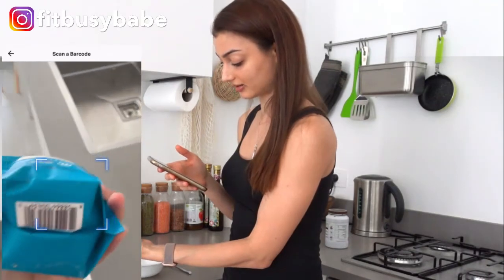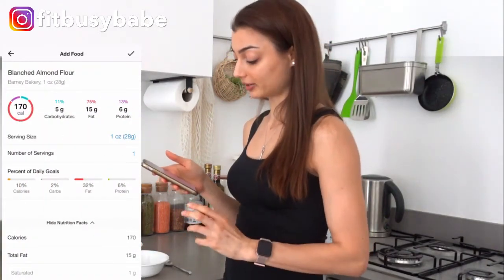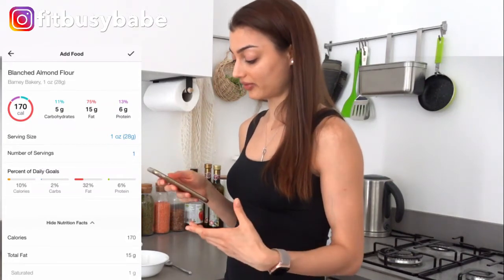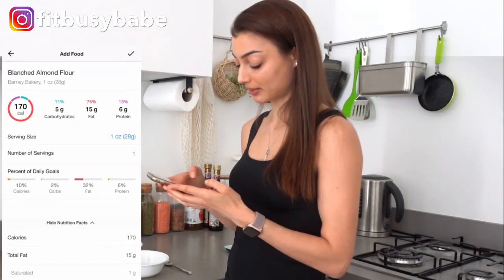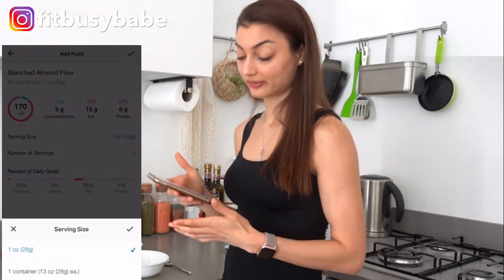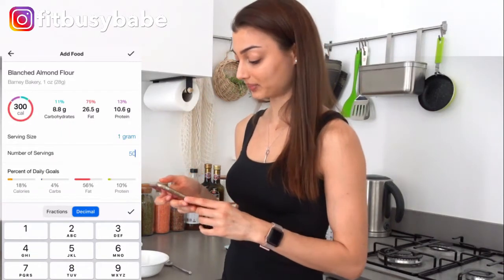Let's say I'm scanning this. This is almond flour. It gave me a serving size of 28 grams. So if I want to have more than that, I could also change the serving size to 1 gram and then, for example, type in 50 grams if I want to use 50 grams in my recipe. So I would click that and I would click the check mark.